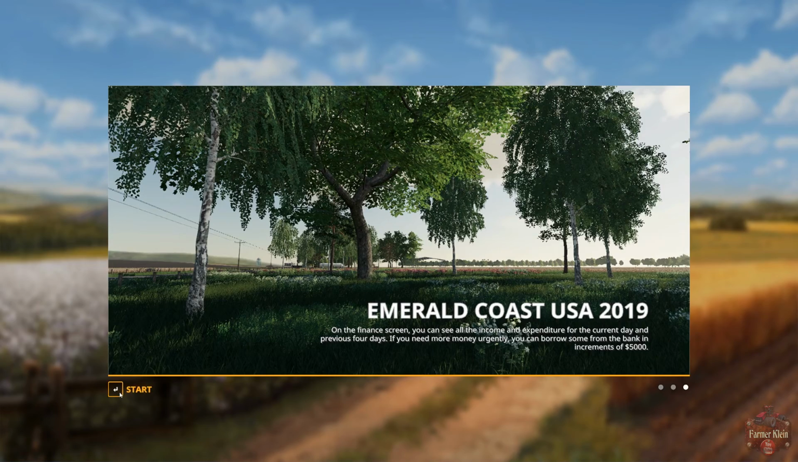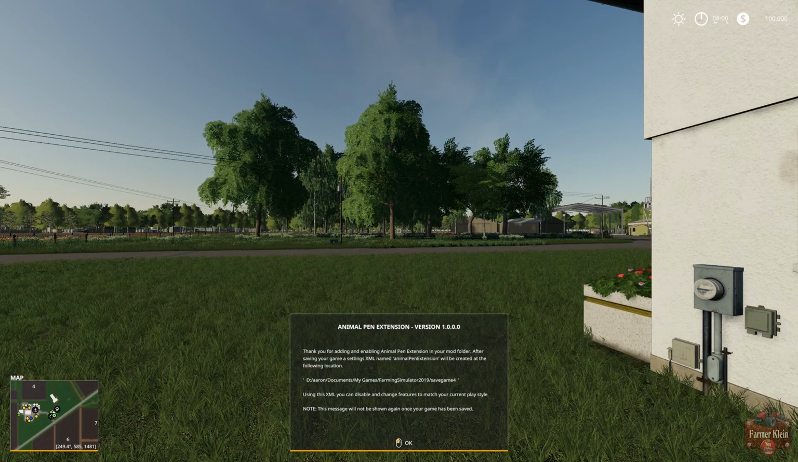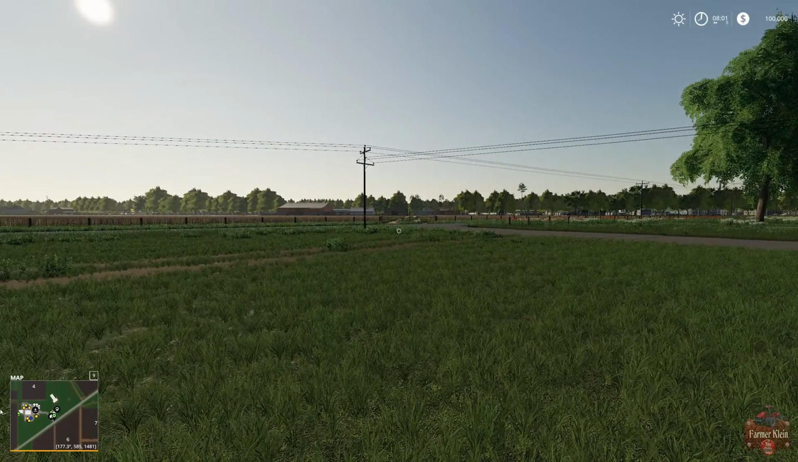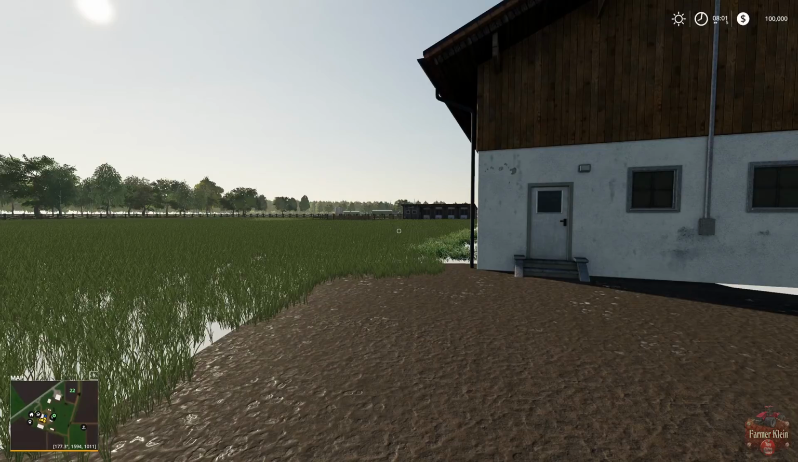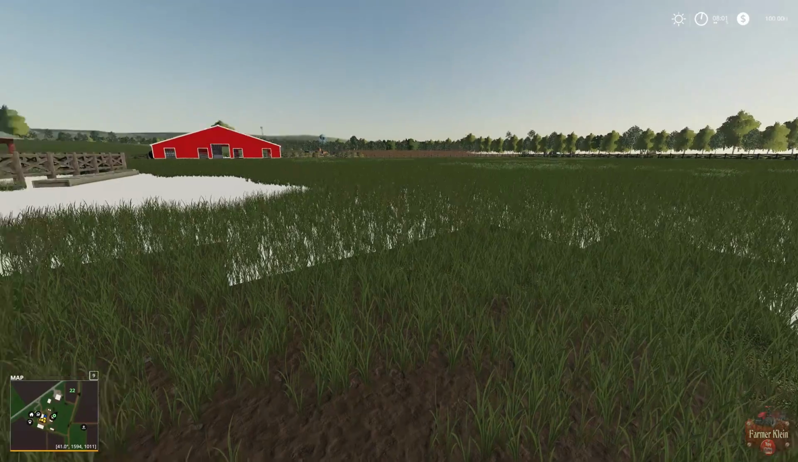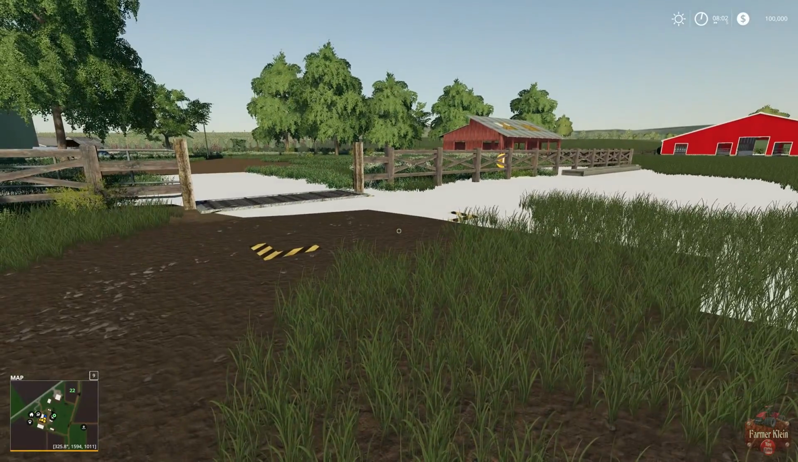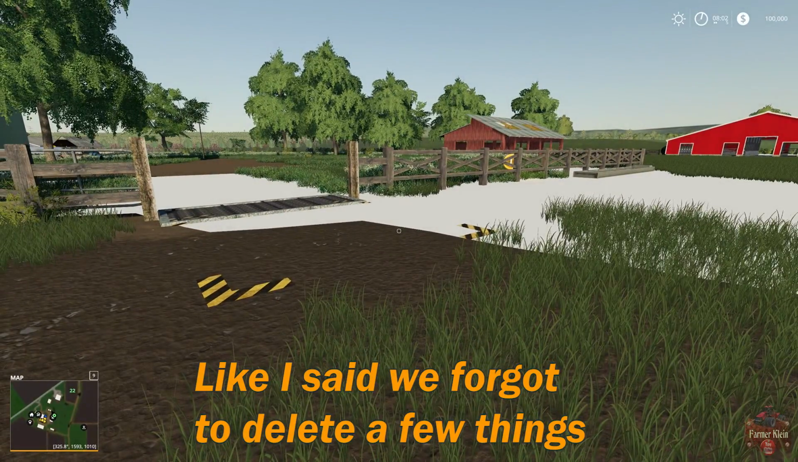All right, so let's jump on in. The first time you launch a game with animal pin extension, you get this little information about the mod. Let's jump over here to the cow area and see if, well, yeah, oops, I forgot something. I forgot to get rid of the plane. That was my bad. Let's exit.